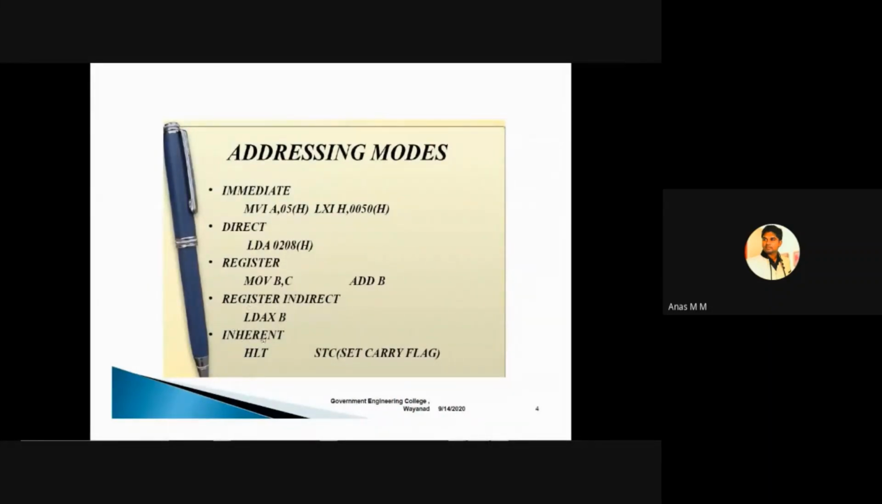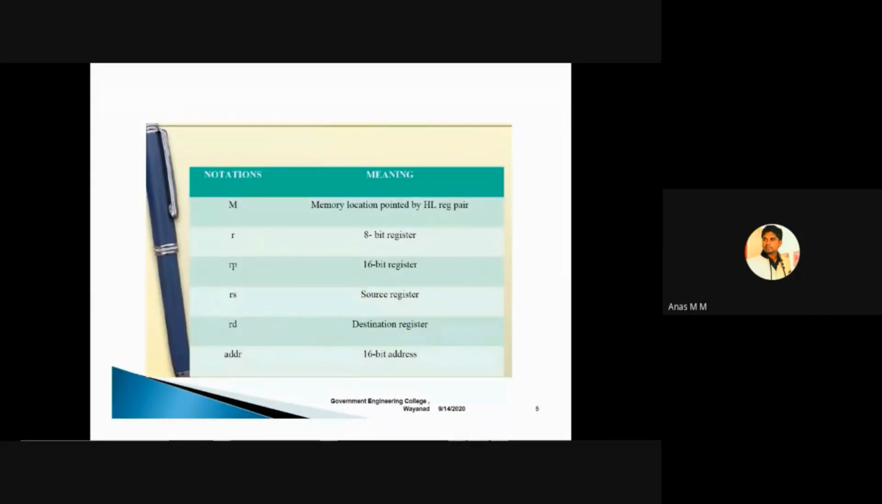Inherent is for machine control operations. Halt, set carry, all these are machine control instructions. So the main titles are the addressing modes: immediate, direct, register, register indirect, and inherent. Out of the 246 instructions we have, all these instructions we will classify into one of these addressing modes. And there are some notations we use when representing the opcodes and operands.